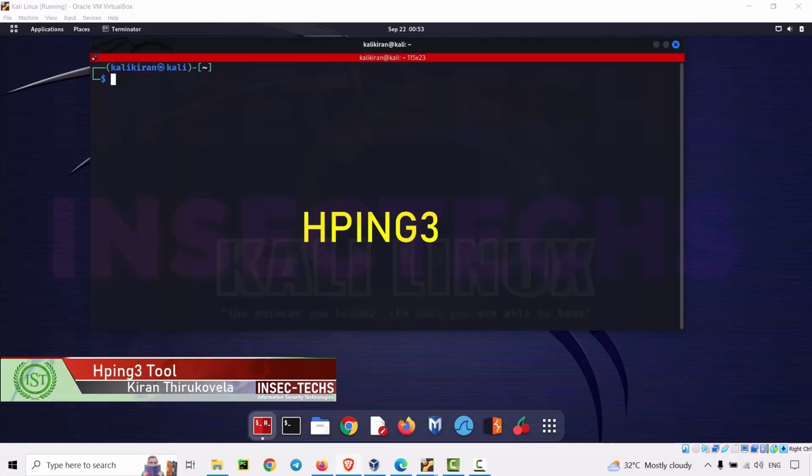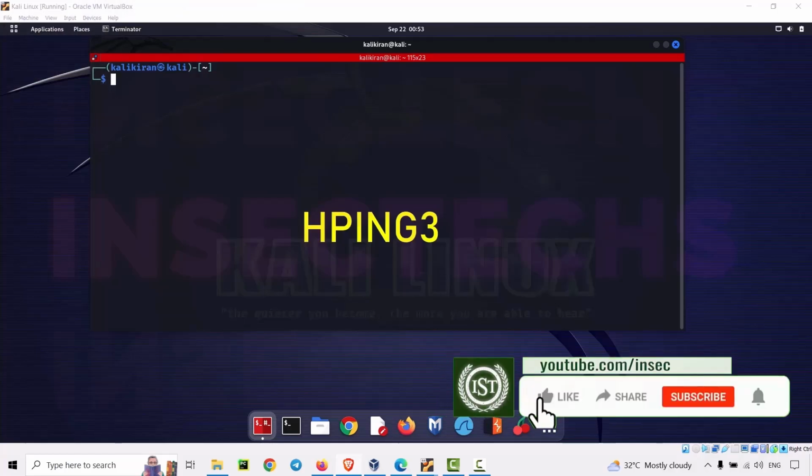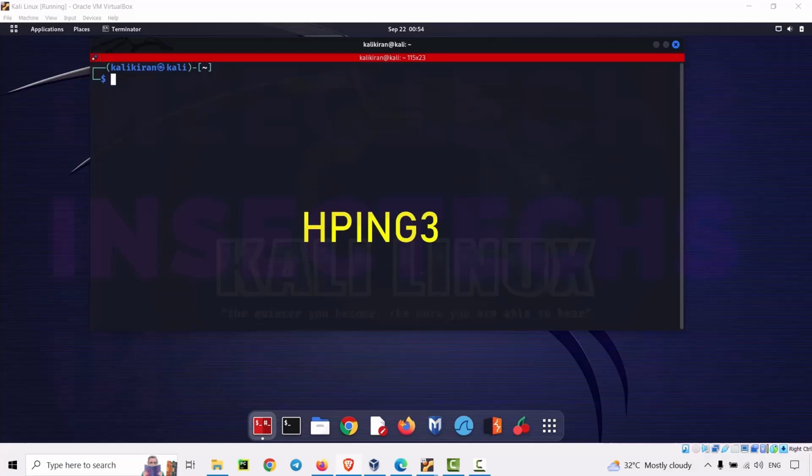Some common features of this Hping tool are network scanning. This tool can be used for port scanning and to identify the open ports on a target machine or the entire range of a network. Also firewall testing, as said earlier, to test the effectiveness of firewalls by sending custom or crafted packets. Then you can use the traceroute option in Hping to perform a traceroute to reach the destination.